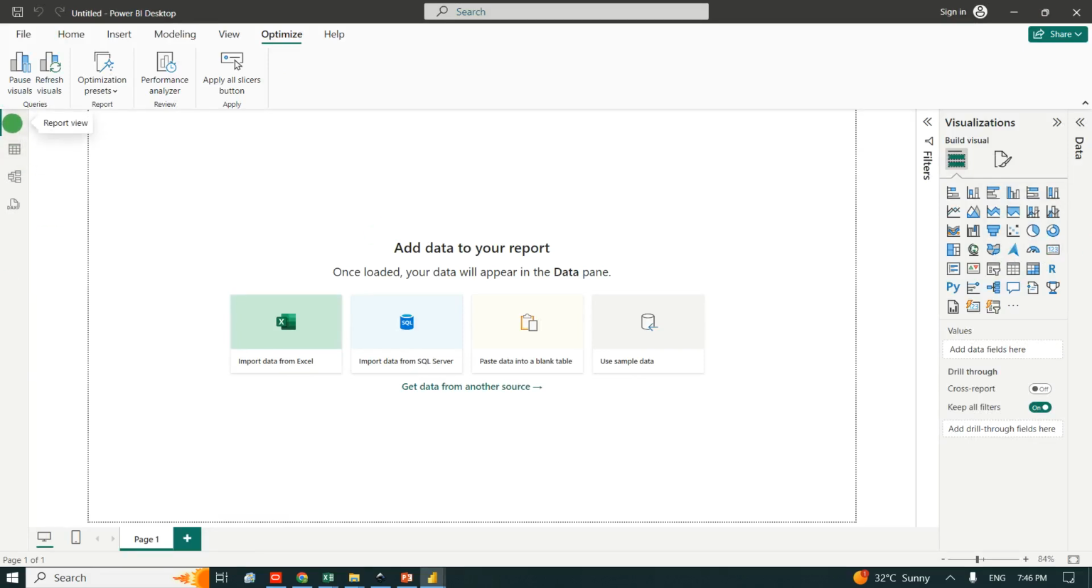When you look at this section, you will also see your report view, your table view, and your model view, right? Anything you are going to display will be shown on the data panel. This is where all the visualizations and all the reports you are going to create will be displayed.